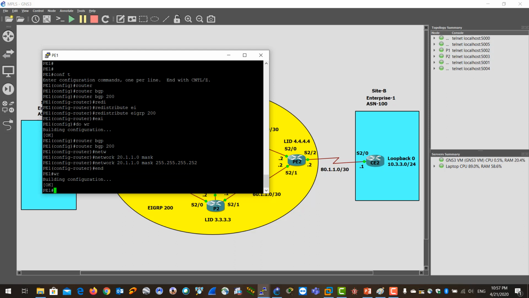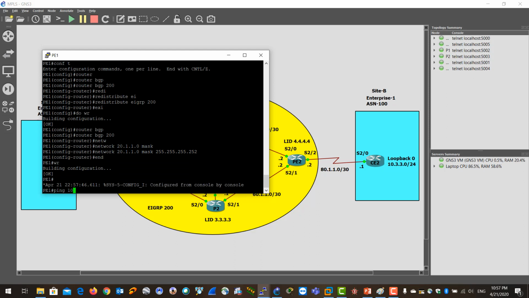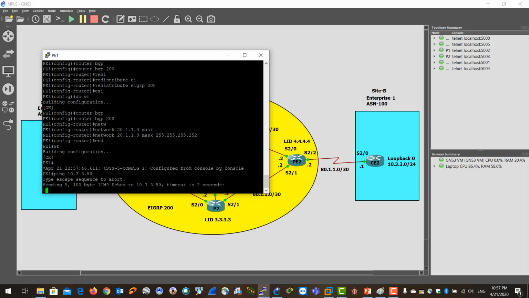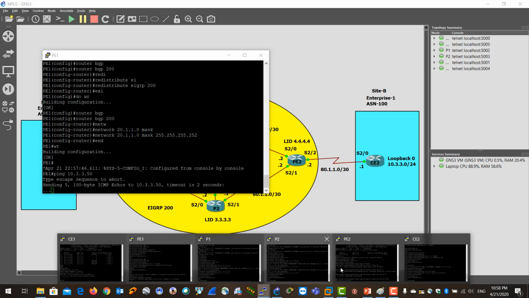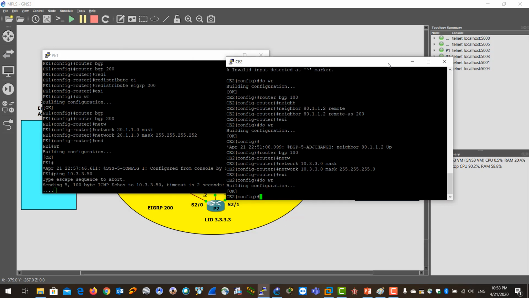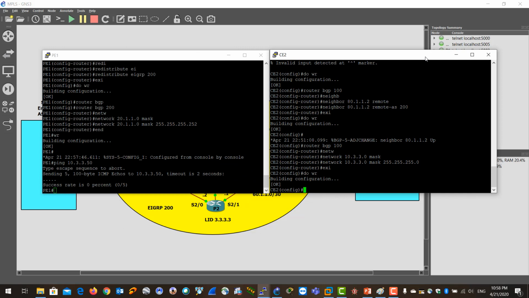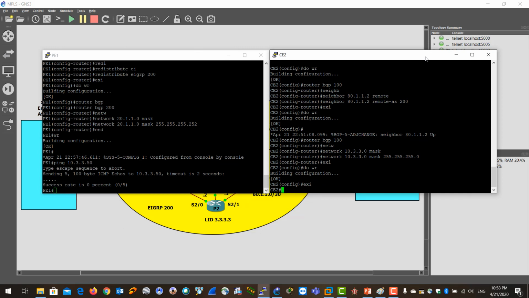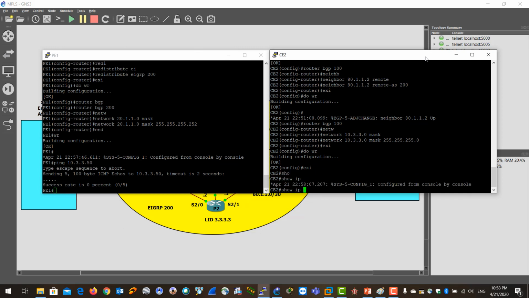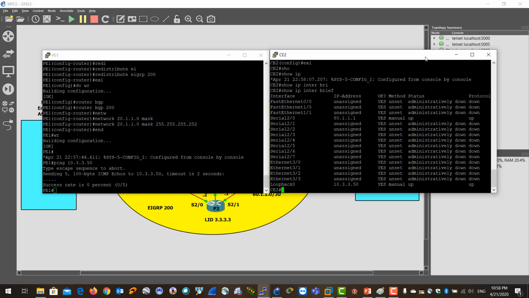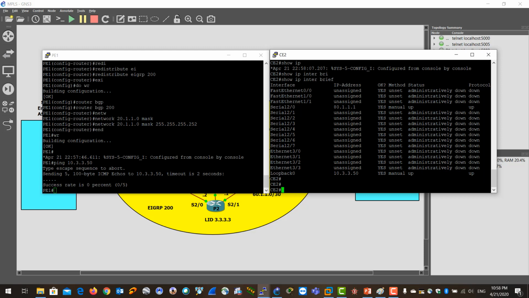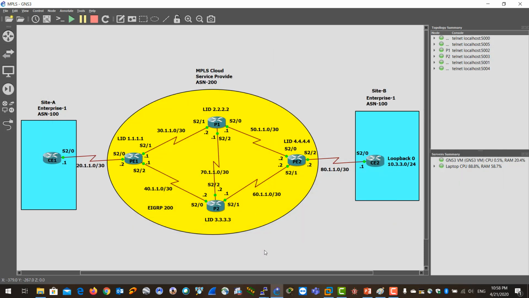From BE1, let's ping 10.3.3.50. What's the IP address I assigned to CE2 loopback interface? Show IP interface brief. 10.3.3.50. And let's check PE2.